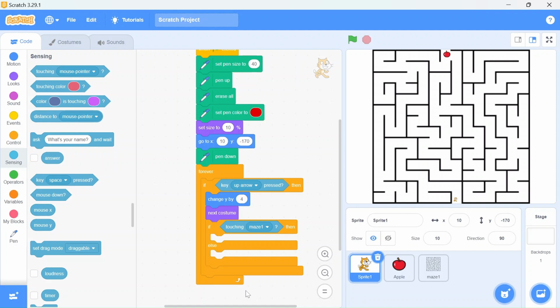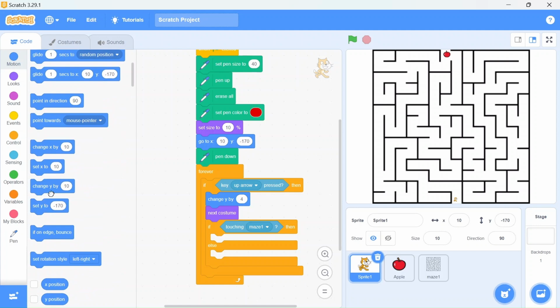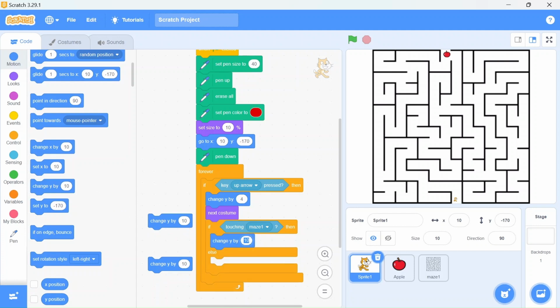We will not move upside. Okay, so we will move downward. So we will just use this block of change y and just take them. We will need these blocks. So we will change y by -4, means in opposite direction it should move, because it is not allowed to move upside, so it will move negative. Or else what do? If it is not touching, then it will just move in the same direction.